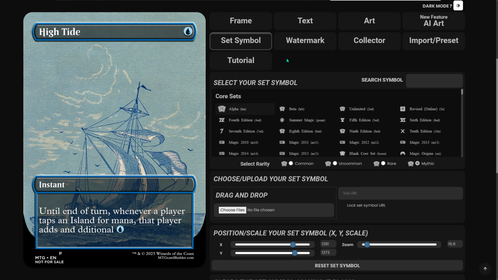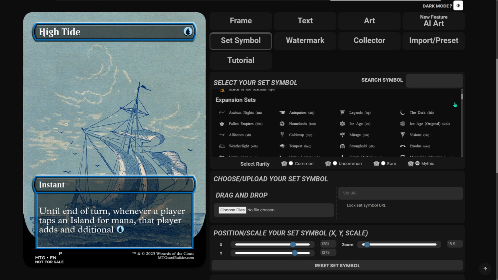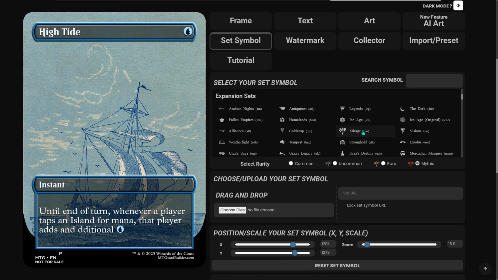For this section of the video, I will talk about 3 small yet important parts of the website. Set symbols can be chosen from the whole list of them right here. Just choose the set you want and the rarity you want it on. You can resize and move it around if you need to, or even add your own set symbols if you want to add a little extra spice to your cards.